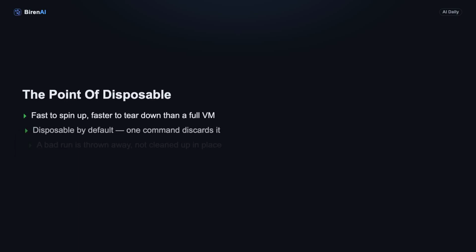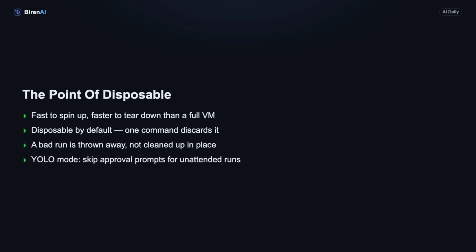The word disposable is the whole design. A sandbox is quick to start and quicker to throw away than a full virtual machine. If an agent makes a mess, you do not clean it up. You discard the sandbox and start fresh. There is also a YOLO mode, the dangerously skip permissions flag, that lets an agent run unattended without stopping to ask for approval. The disposable MicroVM is what makes handing over that much autonomy less reckless.